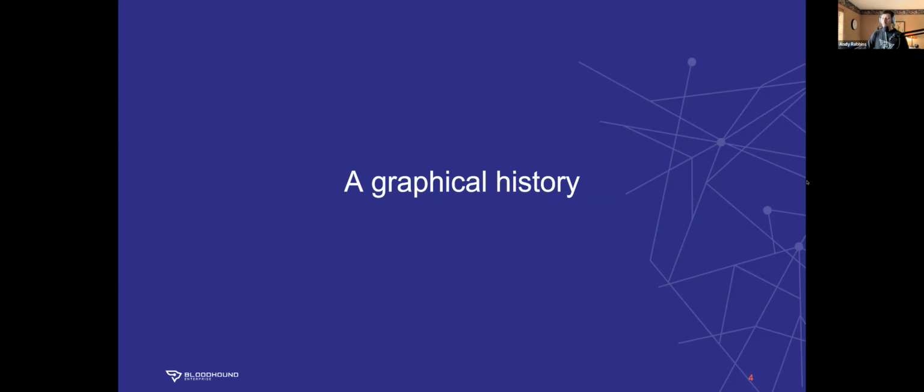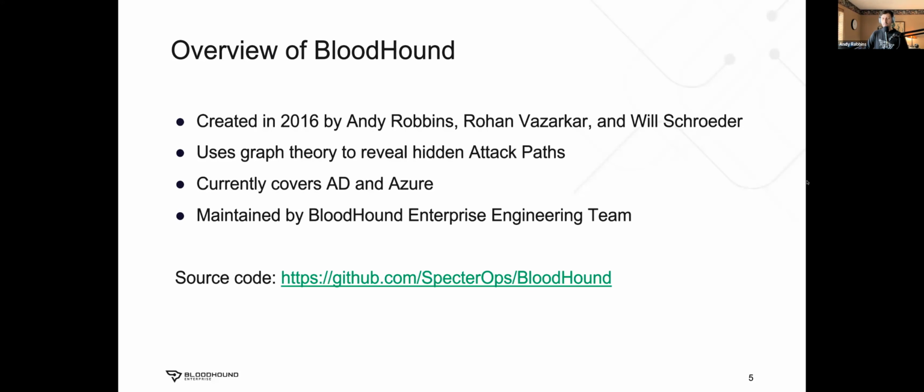So when we first released BloodHound, it was in 2016. And so it was me, Rohan Vazirker, and Will Schroeder. If you're not familiar with what BloodHound is, BloodHound uses a branch of mathematics called graph theory to find attack paths that are really, really difficult to find by hand. The current coverage for BloodHound is on-prem Active Directory and Azure, which means Entra ID, and also a lot of things in Azure Resource Manager.